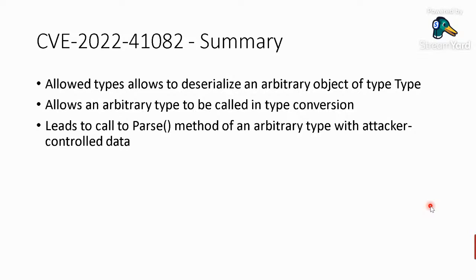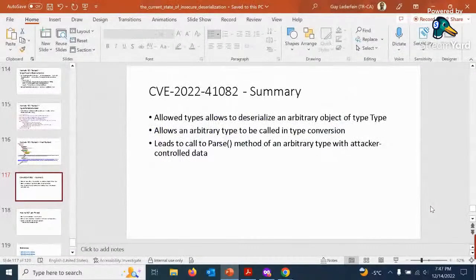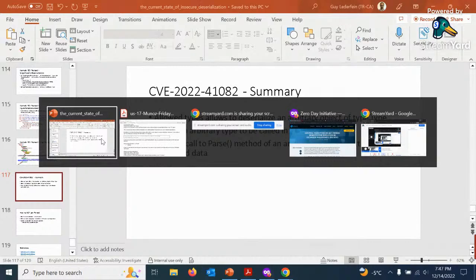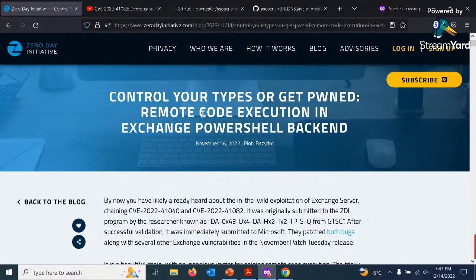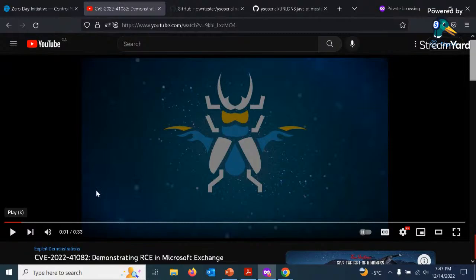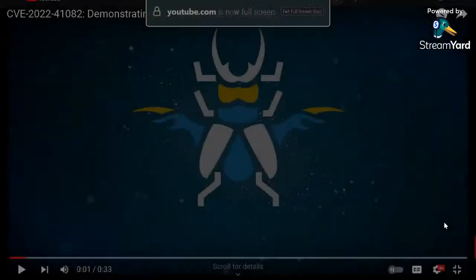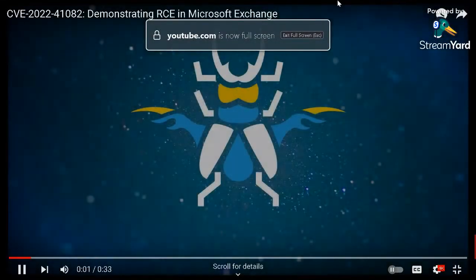And Adam asked me if there's something to demonstrate. I find most of these deserialization vulnerabilities kind of underwhelming to show, but I did open up the ZDI blog about this last vulnerability, which did include a little demo. So, if you're interested, here's what happens.